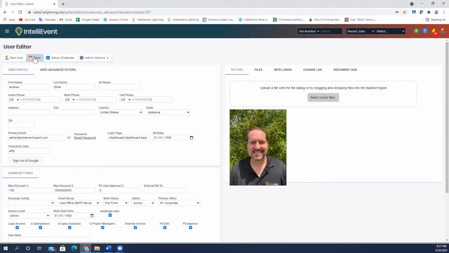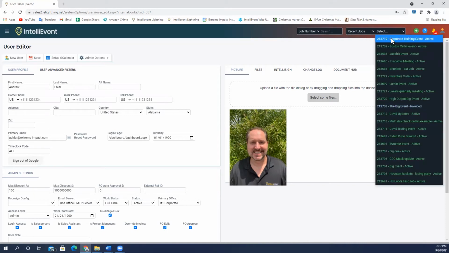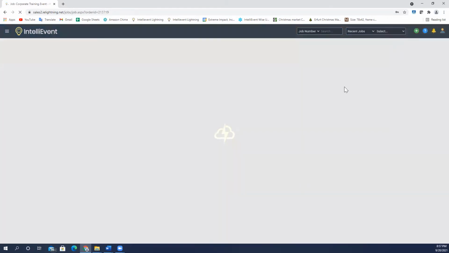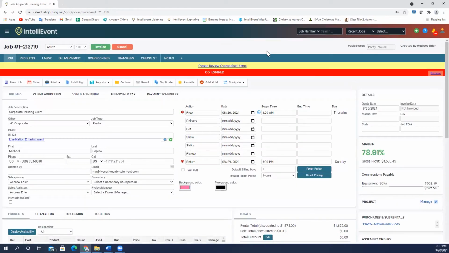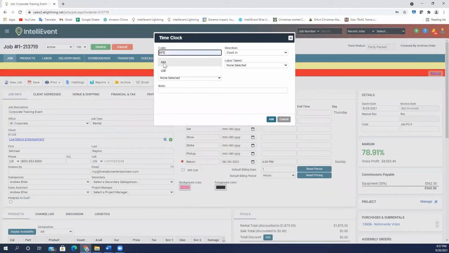Once they add their code, they can go ahead and click save and then move on to anywhere else in the software. I'm going to open up a recent job. So as I log in the morning as Andrew, I'm going to come up here and go to the time clock functionality. I'm going to add in my code, AFE, and I can simply clock in for the day.